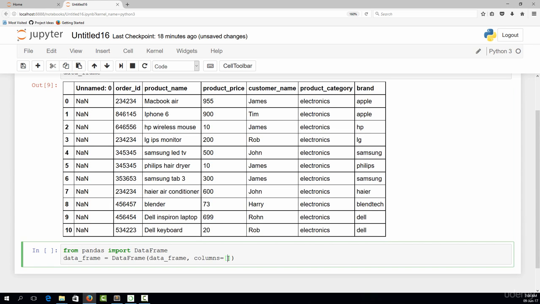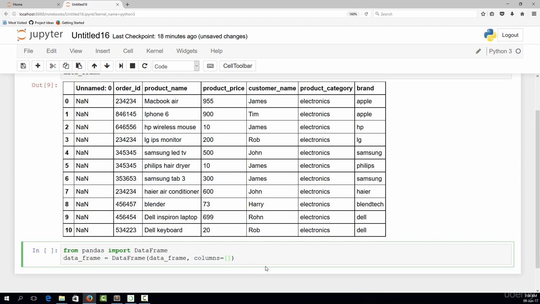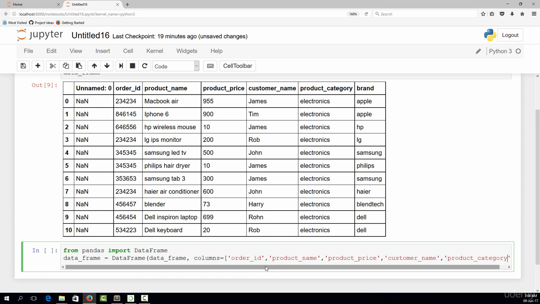In order to do that, you could simply copy this, or you could just go ahead and type these things over here. So that's going to be order underscore ID as your first column. Then after that, you also have the product name. After that, you also have the product price. After that, you have the customer name, so customer underscore name. And after that, you also have the product category. Then finally you have the brand as well.